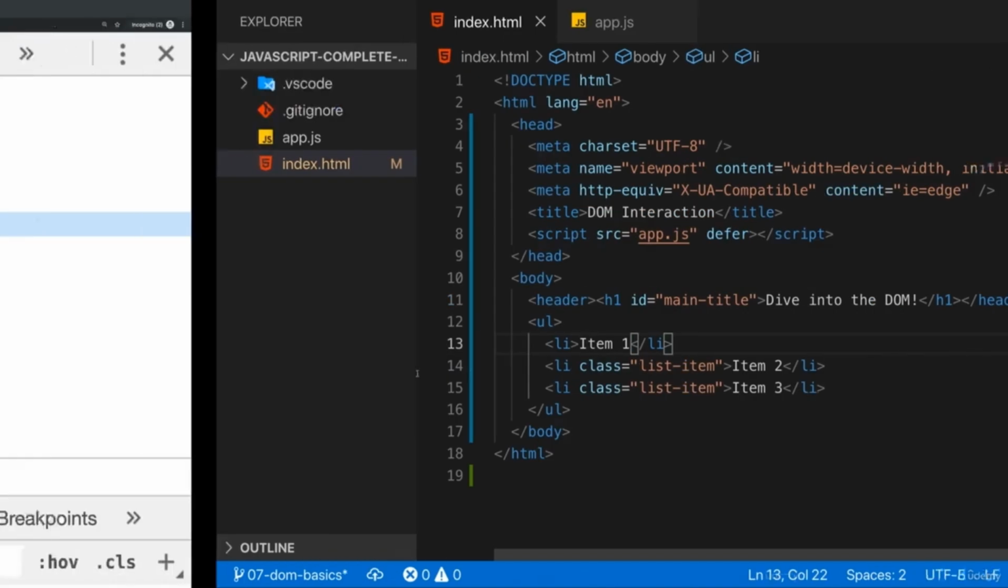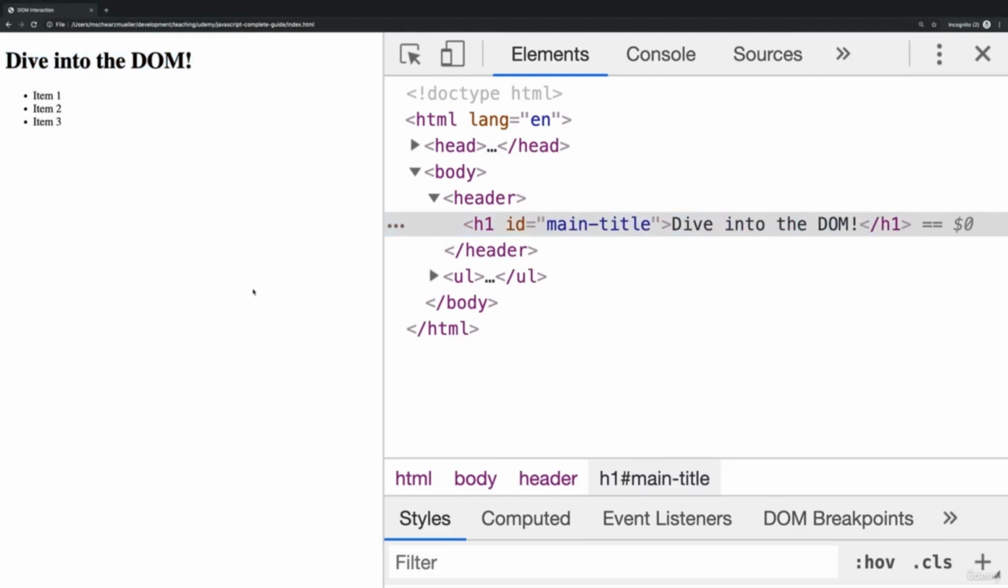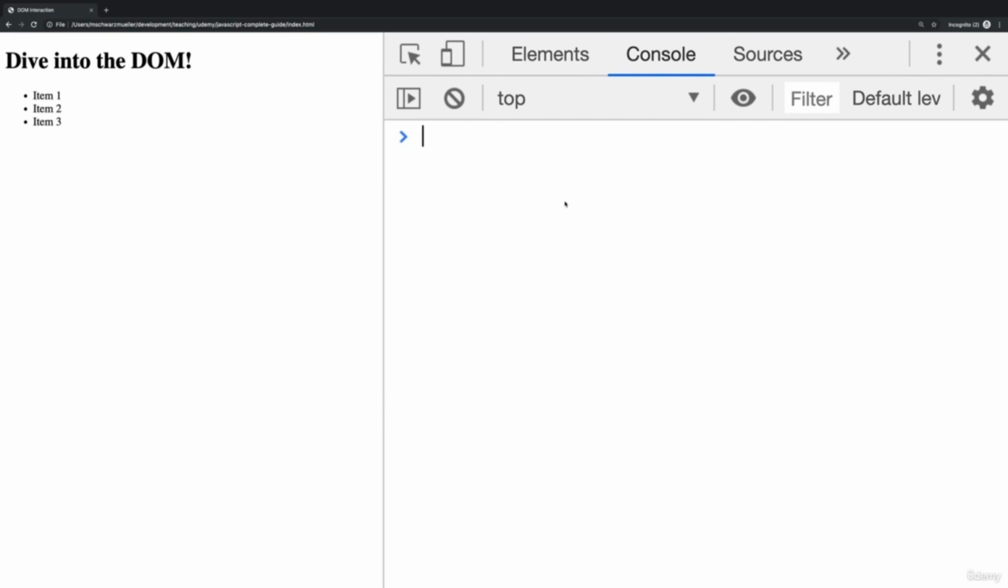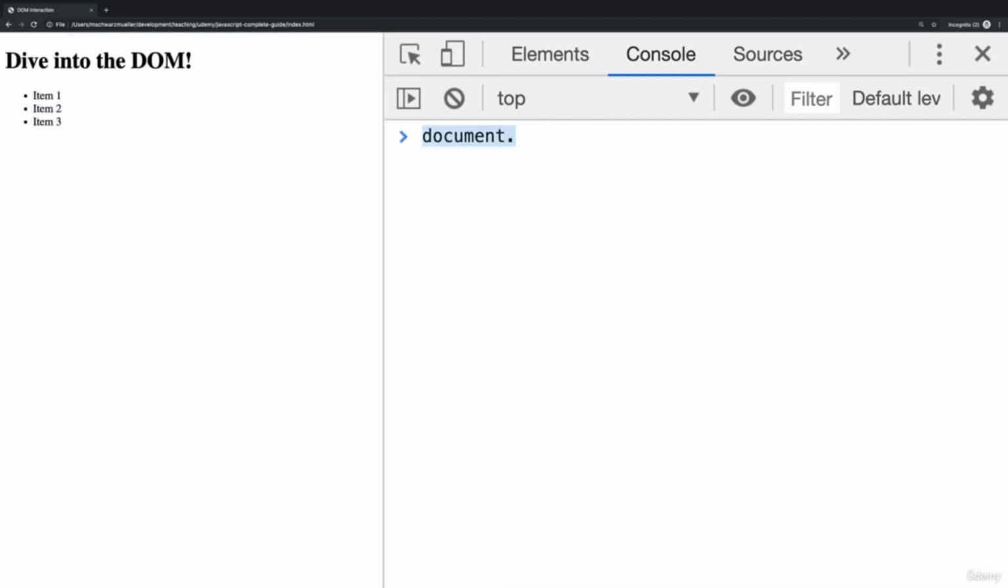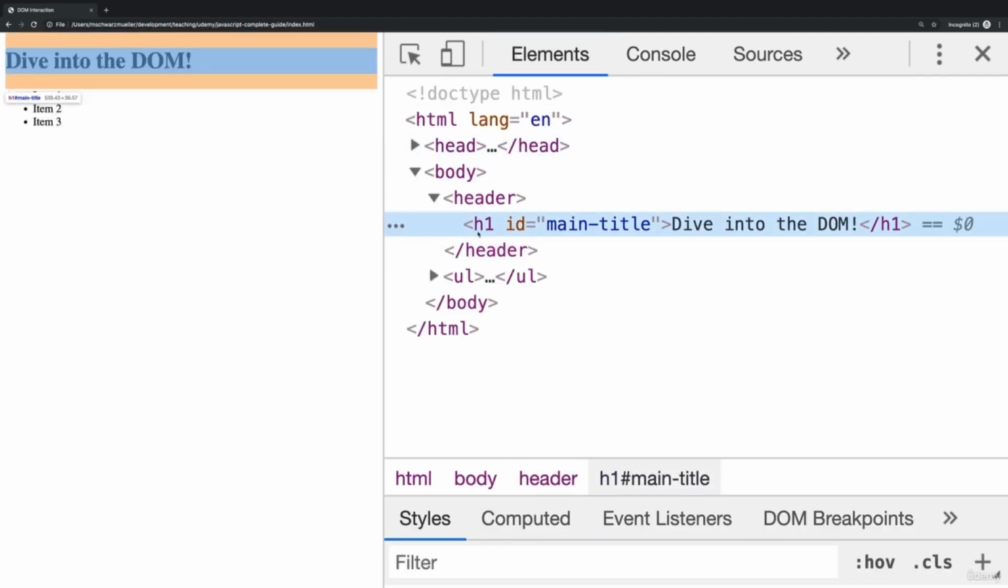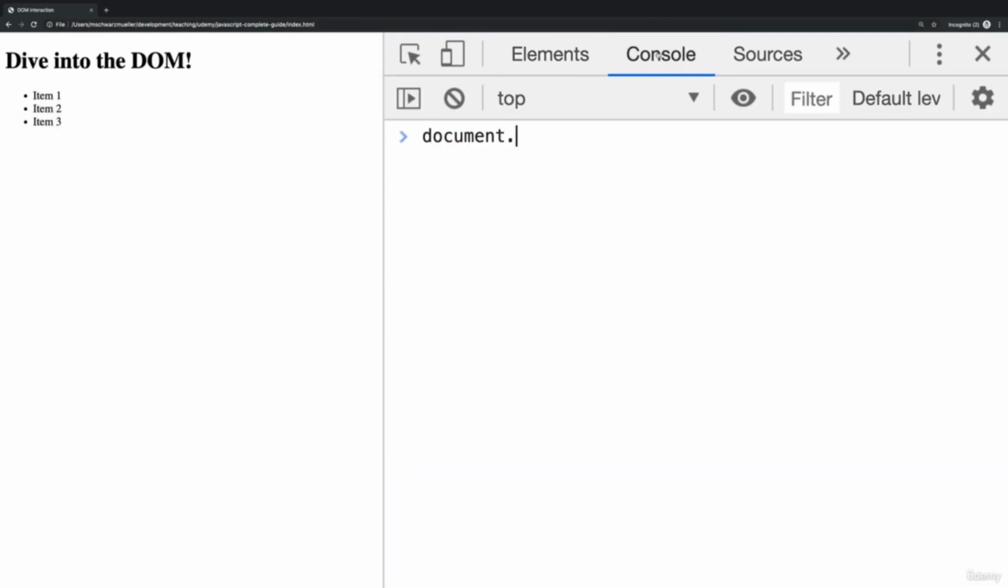So with that, let's save that and reload and now play around with these selection methods. Now for that, let's go to the console window here. And now all these query methods are available on document, so on this document object, or actually also, and that's really important, on any other element node which you selected. I'll show you what I mean in a second. So let's select this header, this title here, this h1 element here. And let's start with selecting it by ID.